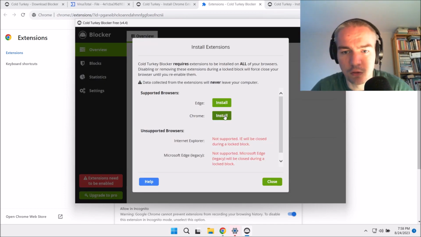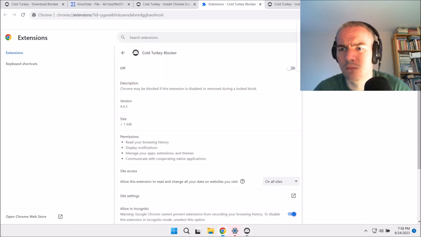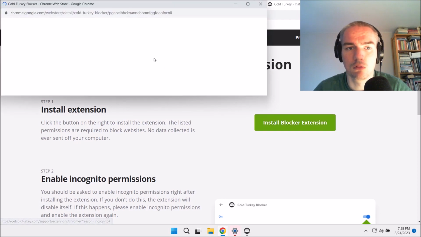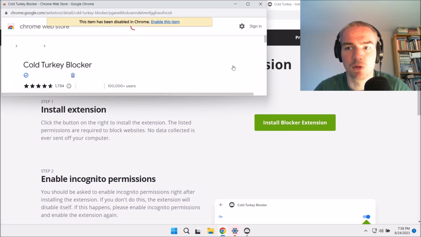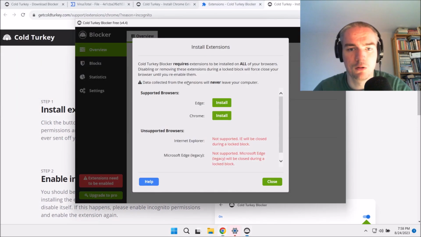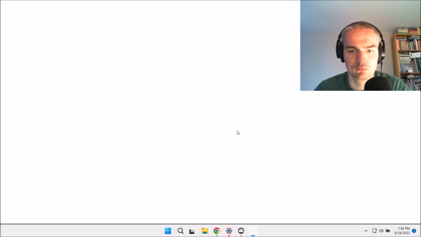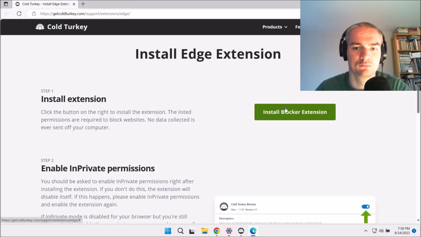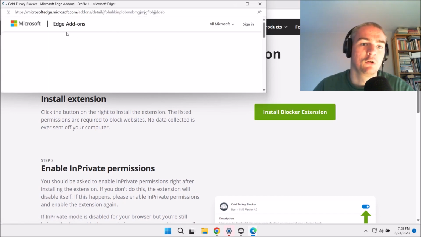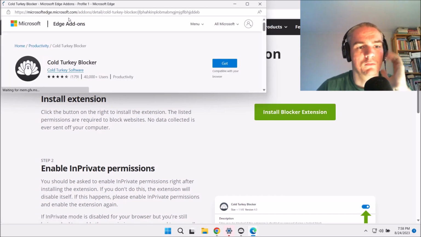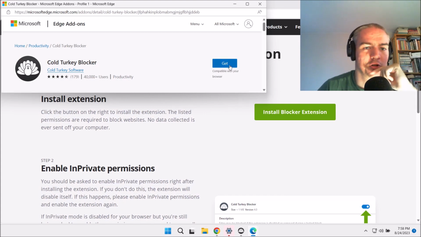So you go here and, well, this is a bit confusing. Let me try that again. No, it seems to be all right. So you do the same for Edge. So you get the same page. You can double check if you want. Now you get a Microsoft Store add-on, and you do something similar here. Get that extension.